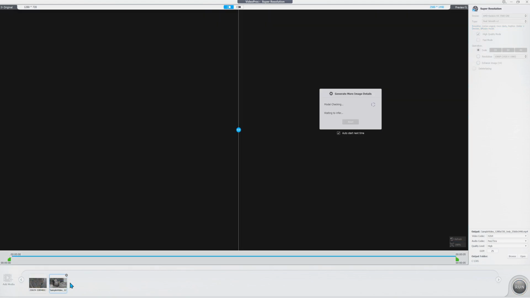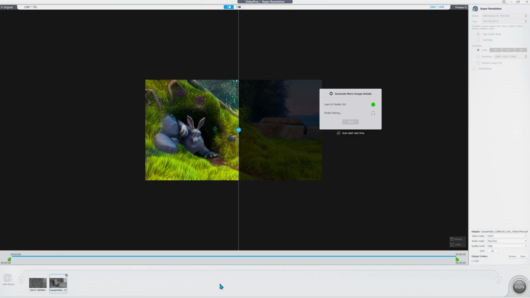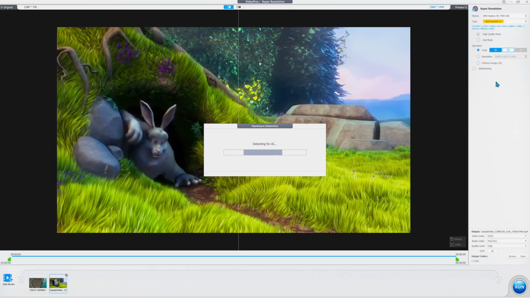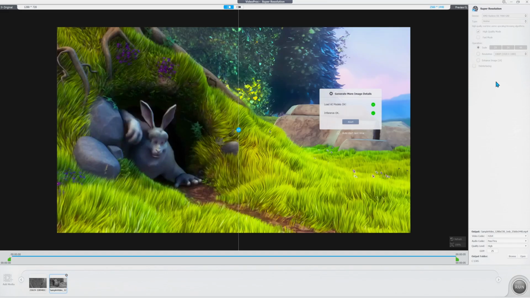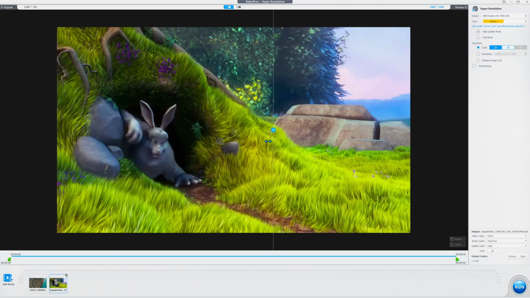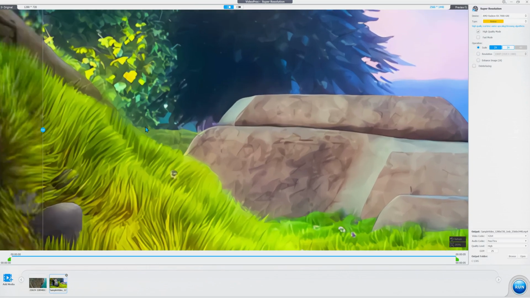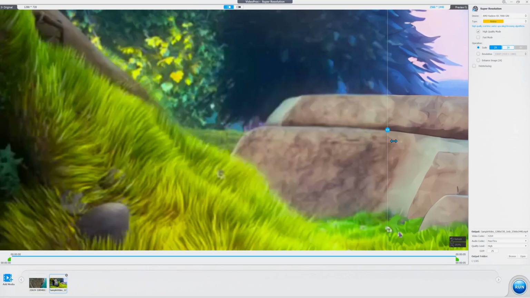So here I have a video. This is an animated clip. And when we switch to anime, we'll see that VideoProc does a much better job at cleaning up compressed looking animations and makes it a lot clearer. Let's zoom in here and see. So this is what the original looks like.